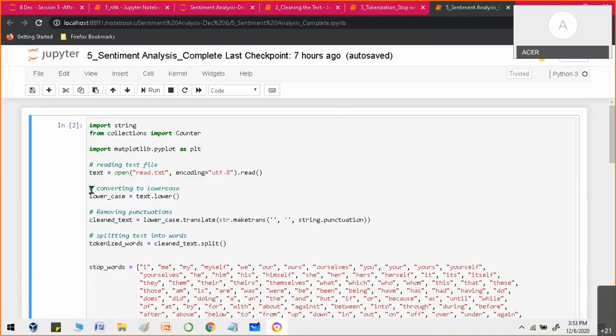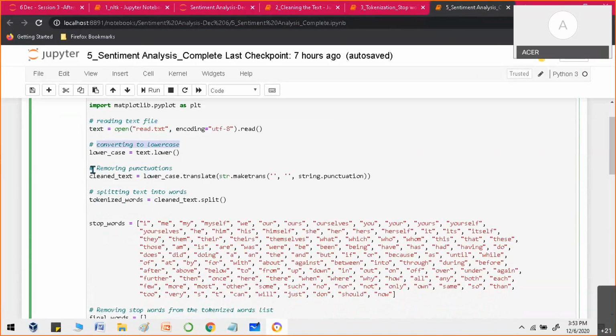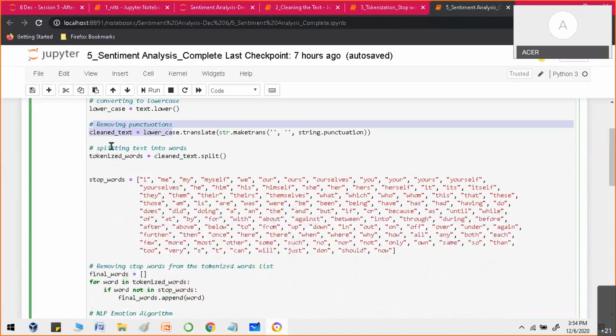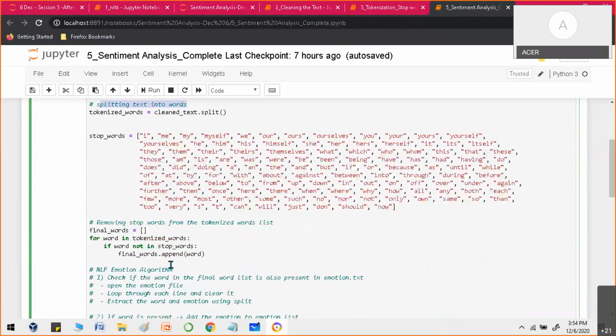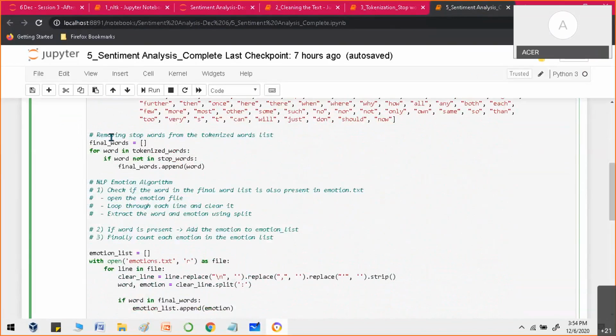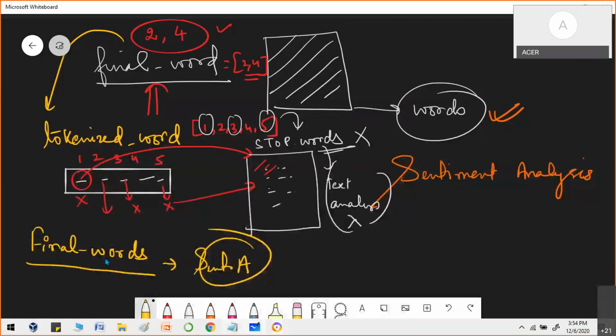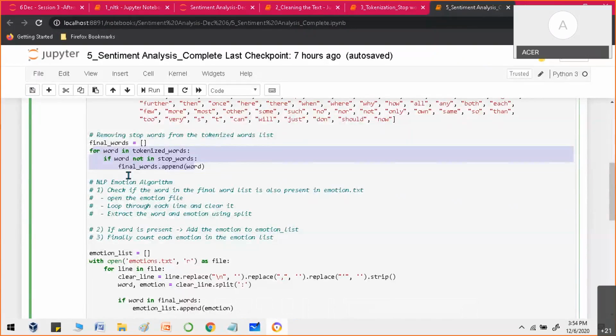So as I told you, the first step was reading the text from the file, then converting into lowercase, then removing the punctuation marks, then splitting into words, tokens, right? And then having the stop words. And then finally, what we are going to do is remove the stop words from the tokenized words. That also we have just done now, and everything is now stored in final words. You can see this is the final words list, which is storing it, right? With the help of final words dot append, every time we are appending into this empty list.